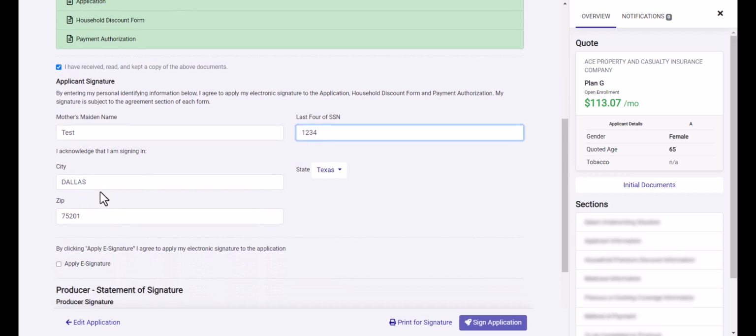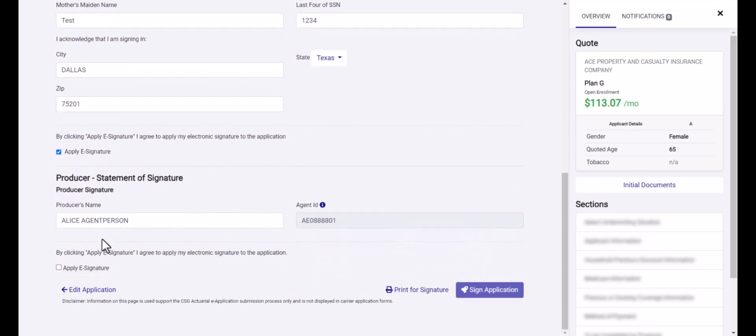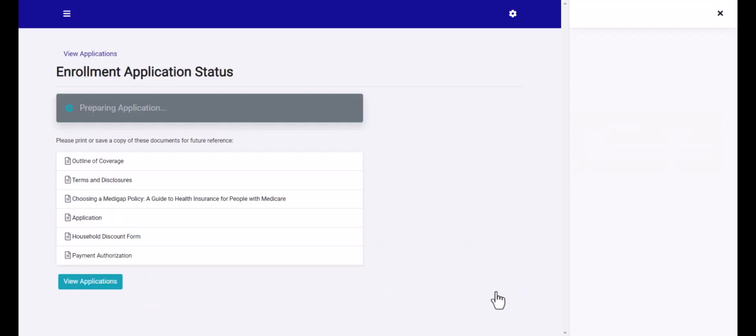It will acknowledge the city and the state and the zip code. Then you will check mark apply e-signature and scroll down to verify your producer name and your agent ID. By selecting apply e-signature, you, the agent, are now signing the application. We can then hit sign application. It will then prepare the application to be submitted.